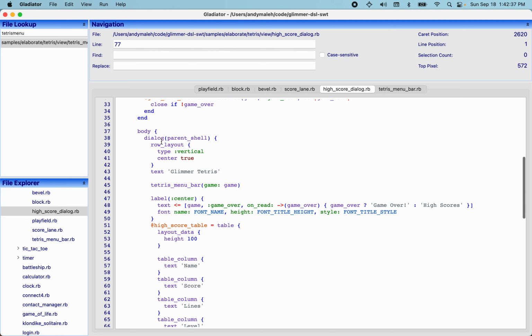So it's got a dialog. The dialog class, if I'm not mistaken, extends the shell class. So when you're using a dialog widget, you're using a shell that is specialized to be nested within a parent. So you have to pass it the parent shell.